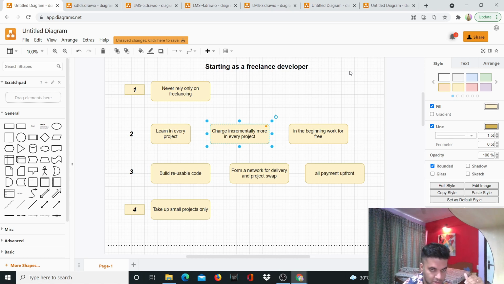So you charged $100 in the first project. Maybe it was a different technology. And now you have a new website to build. Maybe it's in React or Redux or hooks, which you don't know, but you'll still charge incrementally more in every project. You'll say, now I want $300, now I want $500, right? So charge incrementally more in every single project. Keep increasing your rates. This will ensure that you get a dopamine hit every single time.